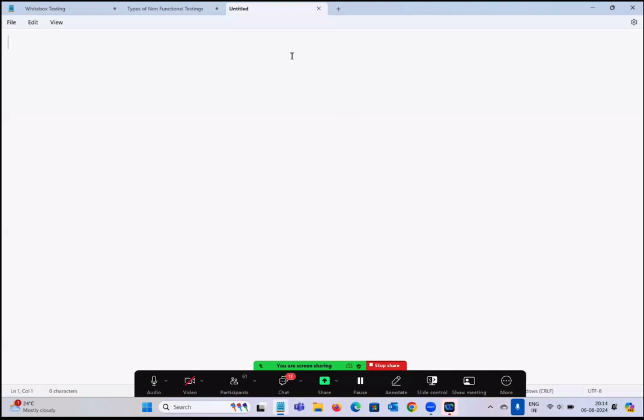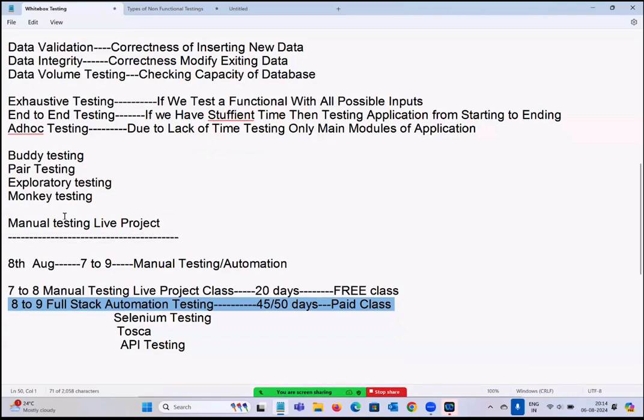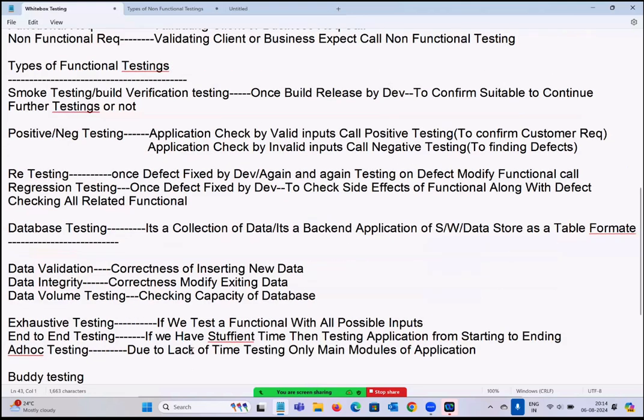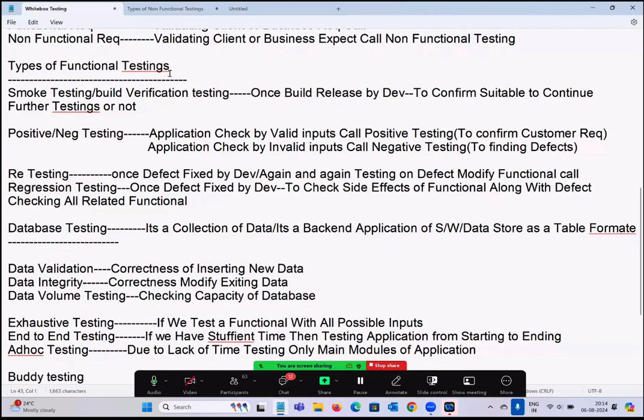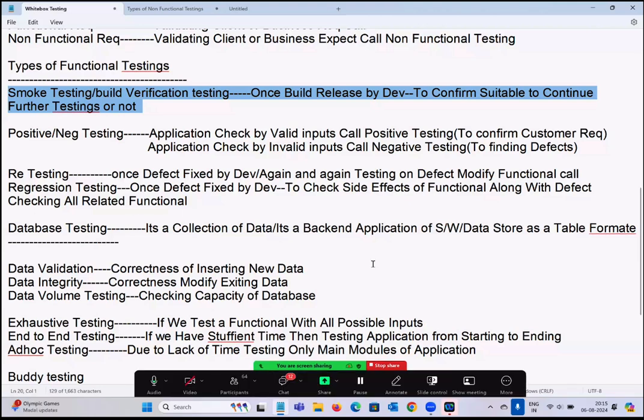We are discussing types of functional testing. I hope you understood, guys, the types of functional testing we learned, such as smoke testing or build verification testing: once the build is released by the developer, we confirm whether the build is suitable to continue further testing or not.